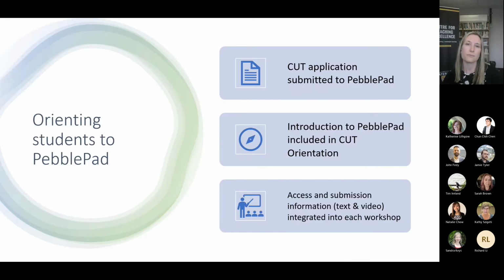So one of the really key things that we integrated when we were thinking about bringing PebblePad in is trying to orient students to PebblePad because they are grad students, PhD candidates specifically, that haven't necessarily used it in other aspects of their academic careers. And so we wanted to guide them through this process and make sure that they had the resources they needed so that they could use the tool effectively.